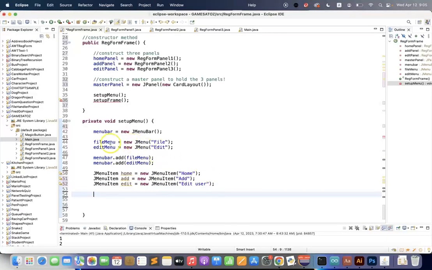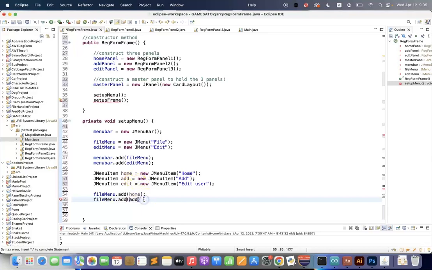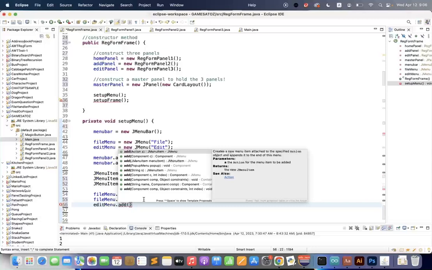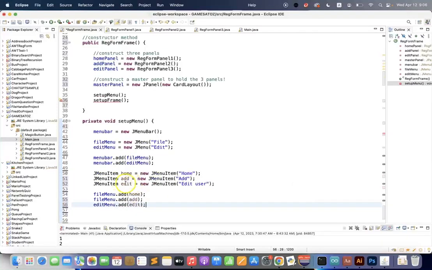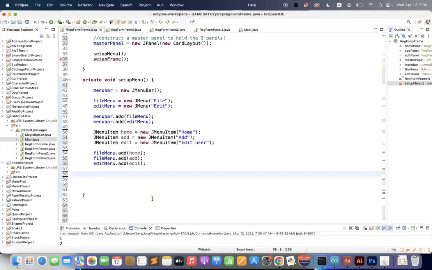So what I want to do is my file menu, I'm going to add the home menu item. That's part of the file menu. And also the file menu has the add menu item. And the edit menu, we're going to add the edit menu item, which I've made here. This J menu item here is added to the edit menu. Okay, so at the moment, that is the definition of my setup menu.